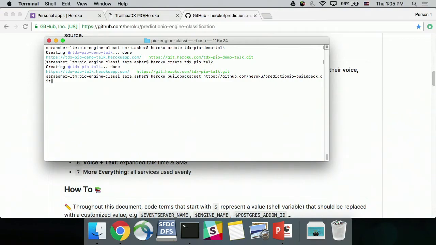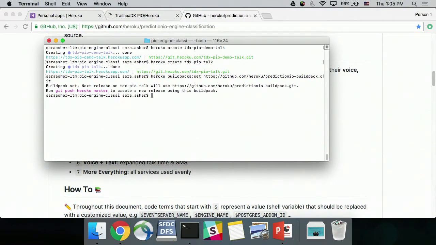The code is open source. You can see right here, all I'm doing is setting this build pack. If you want to see what it does, you can actually download it and look at it yourself. There's nothing hidden there. The build pack basically helps set everything up for PredictionIO. OK, so you've got your build pack.